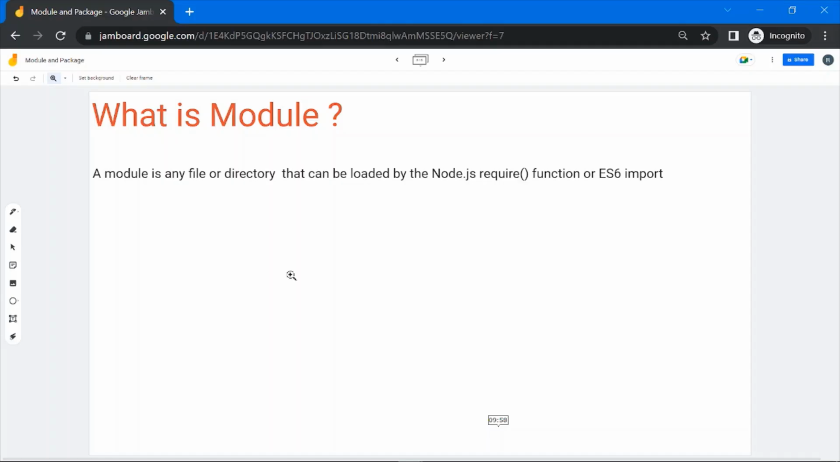What is a module? A module is any JavaScript file or directory that can be loaded by the node.js require function or ES6 import. There are different types of module which you would come across. The simplest module you would see is the JS file, for example, test.js.